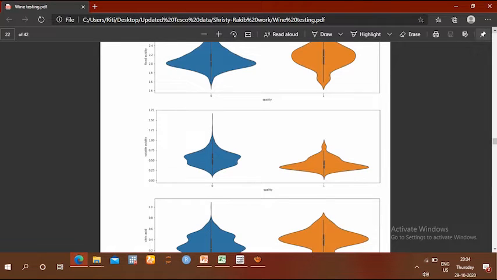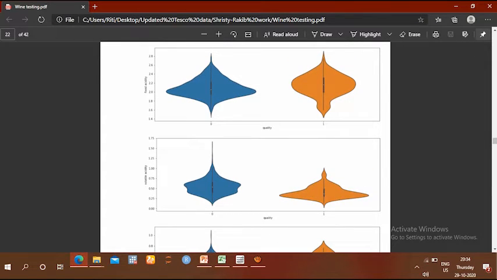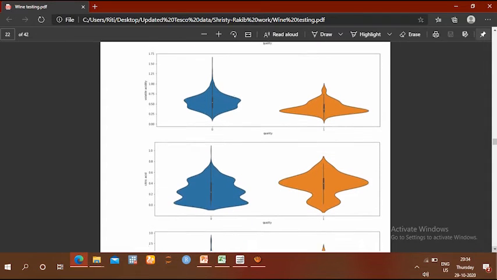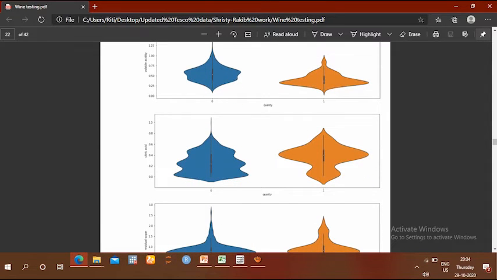Say we are trying to explore the relationship between quality and fixed acidity. Here we have quality on the x-axis and fixed acidity on the y-axis. So this is a violin plot if you're trying to explore the relationship between two variables. Another example is volatile acidity and quality. Next is citric acid and quality.